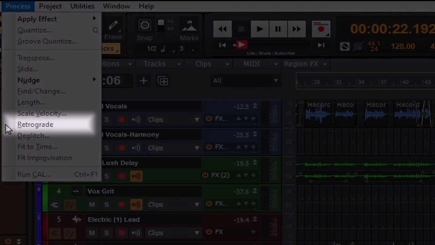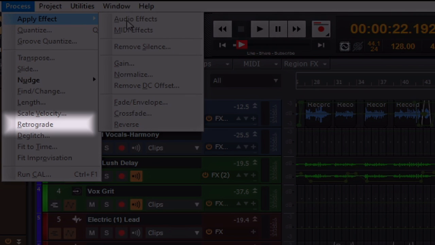The next process menu option is the retrograde command, which reverses the order of events in a selection. If one or more clips are selected, then the events within each clip are reversed. If several clips are selected for the same track, then the order of the clips is also reversed. You could use this command, for example, to take a scale or other long run of notes and reverse the order in which they're played. The retrograde command does not reverse the contents of audio clips. It only changes their start times. Because the retrograde command does not reverse the content of audio clips, you always have the option to go back up to Apply Effect and Reverse.